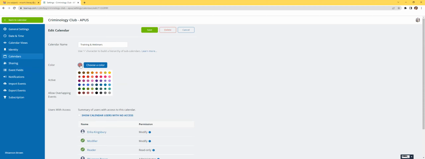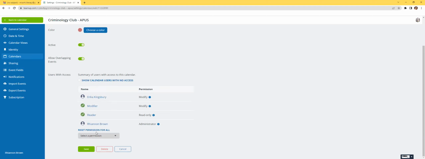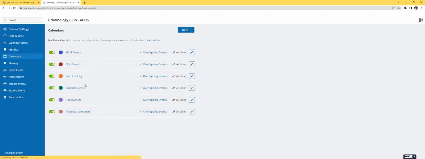So, you can choose the color. It has a variety. You name it. You say whether it's active, right? You kind of set these up. Click save.